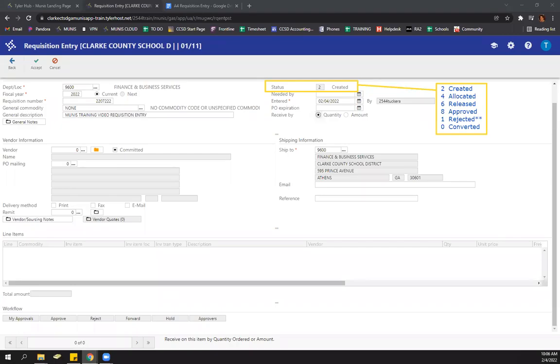The status at the top will represent the current status of the requisition. When it is created, allocated, released, and converted, for example, the status will change. All new requisitions will have a status of created. Once all line items have been entered and assigned an account code, the status will change to allocated.